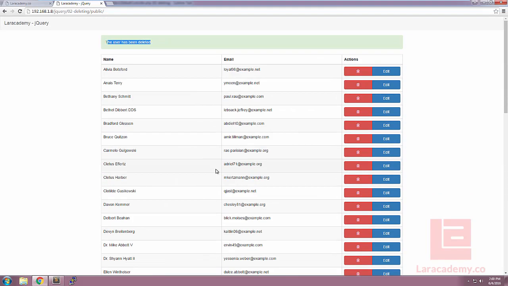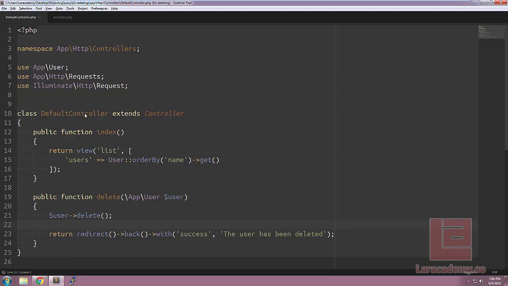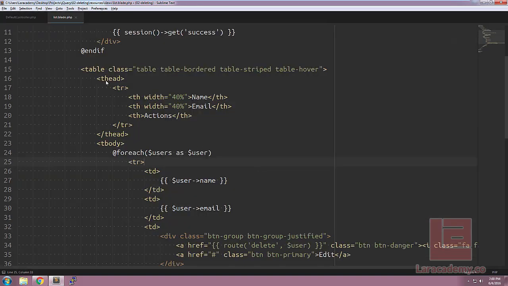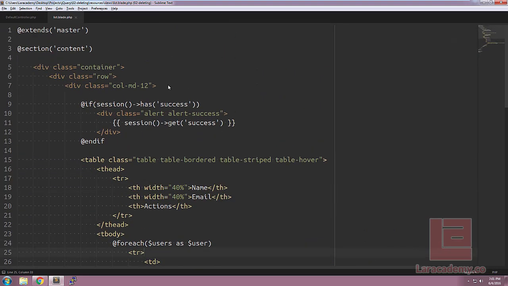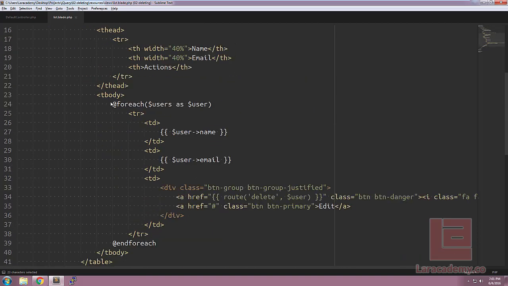Let's head on over to Sublime and start checking out what we have already. The two files I have opened are the default controller as well as a list.blade. If we look at the default controller, you can see that we just have an index and a delete function here. The delete function takes the user, we delete it, and then all we do is redirect back with a message for success. In the list.blade file, we check that session to see if there's anything in it. And if there is something in it, well then we just display it.